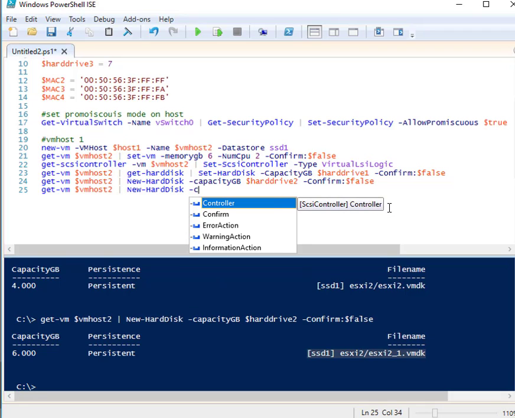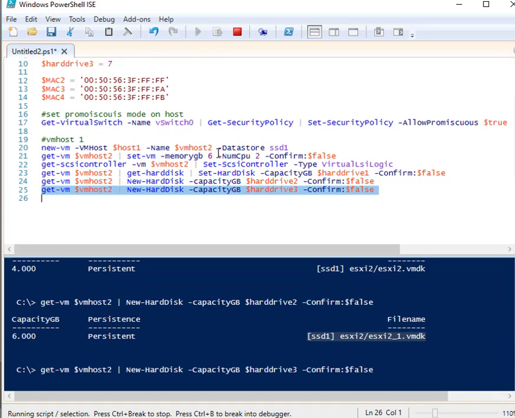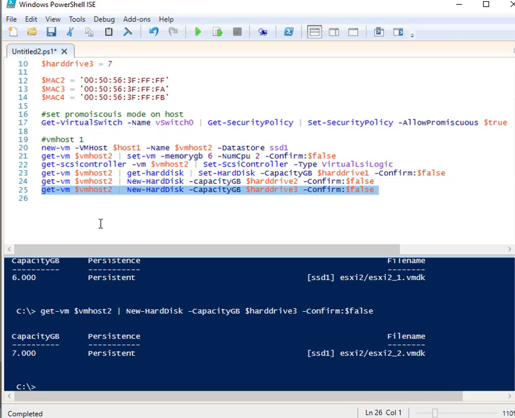And the capacity, this time, is going to be 7 gigs. And then we're going to tell that to not confirm also. Let's execute that line. Alright, so we've gone ahead and created all of our hard drives. In this case, we're going to be setting up nested ESXi hosts that will eventually have vSAN on them.